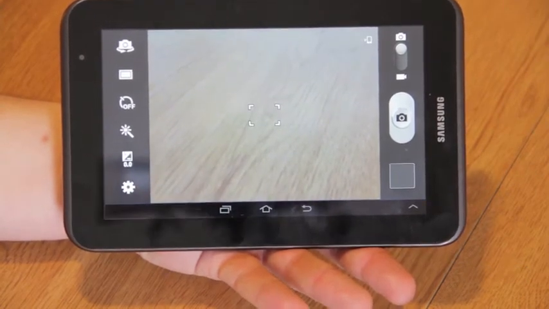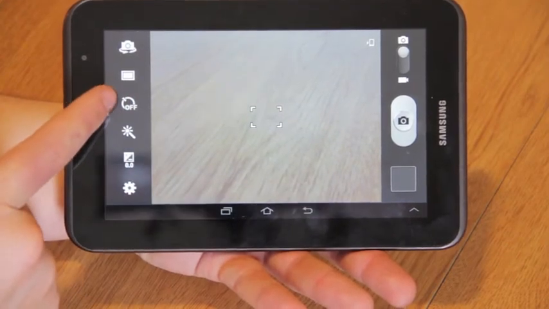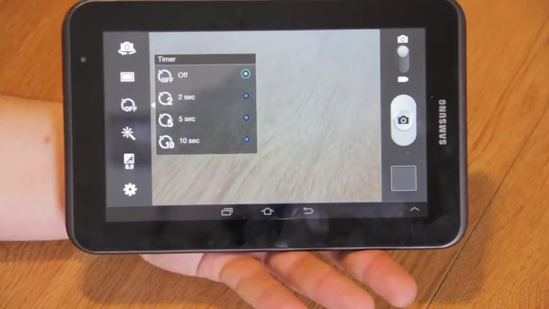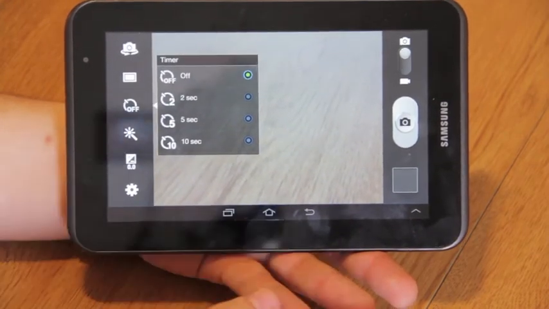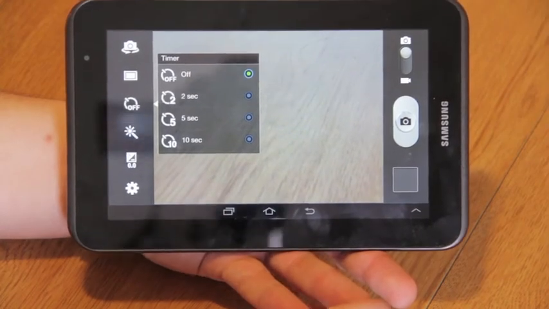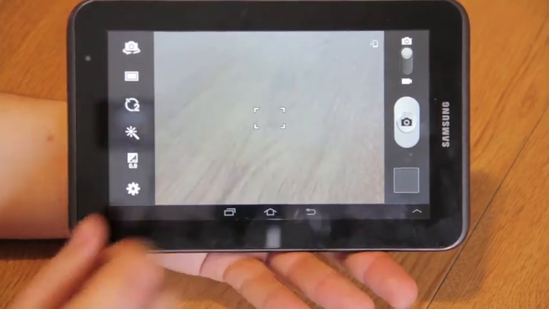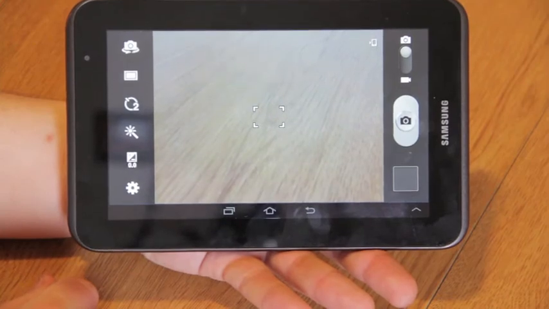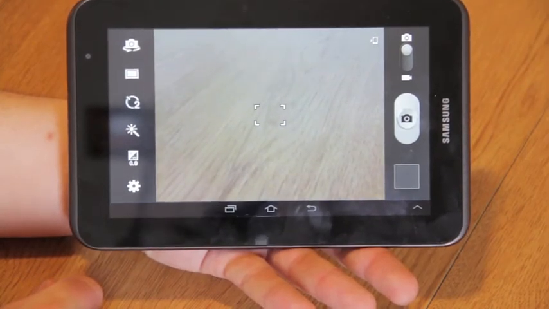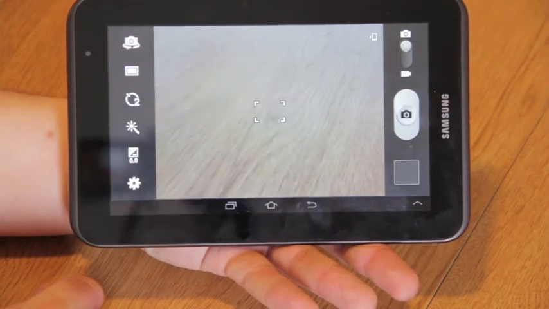To access the timer, make sure the camera is in single shot mode. Once in single shot mode, press the icon that says off. This will pull up the timer. For a 2-second interval, 5-second interval, or a 10-second interval, press the option. This will give you the perfect amount of time needed to take that perfect shot.